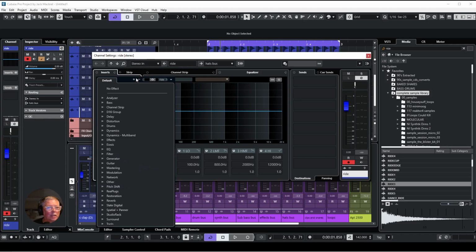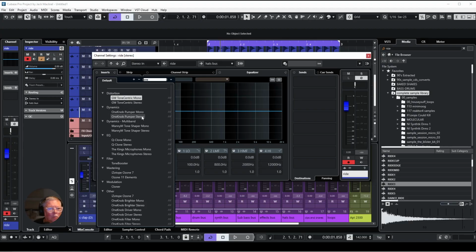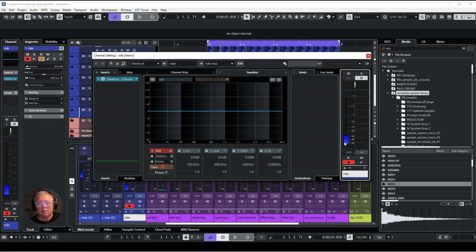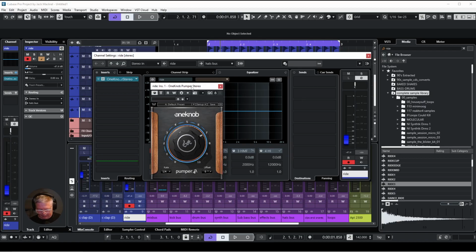Let's do the one knob pumper. So what this is, it's essentially an automatic side chain. So you don't have to set any side chain triggers or anything. You set the rate here, quarter note, half note, sixteenths, whatever, and it just side chains on it. There's an offset here to where you can offset it, move it, adjust it, forward or ahead. This is the intensity. I'm gonna pull this down, and then we will mix this in.